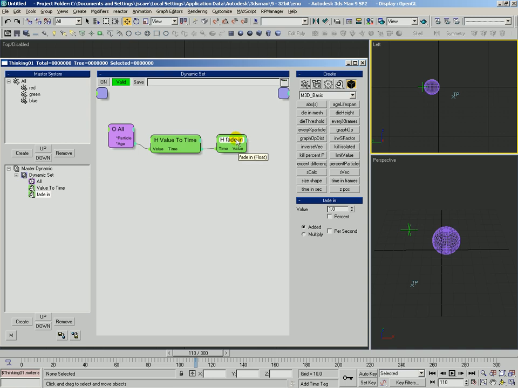He's getting the time value that value to time is outputting. Value to time is going to output from 0 to 100 over the course of the particle age being 0 to 30. So as the particle ages 0 to 30, value to time is spitting out time 0 to 100. 0 to 100 comes into fade in. Fade in's time is going to look up what his current value was at that time. Because this particular fade in is animated, you can see his value changing as we go.